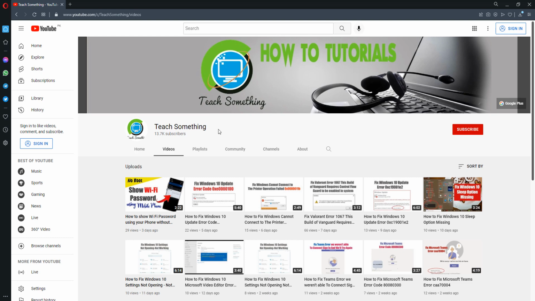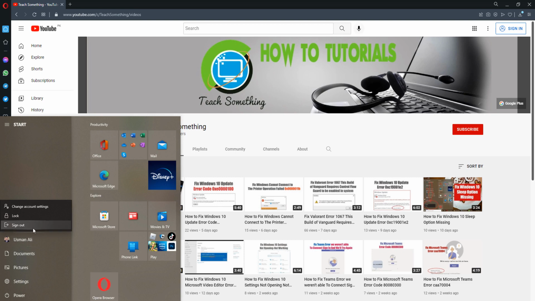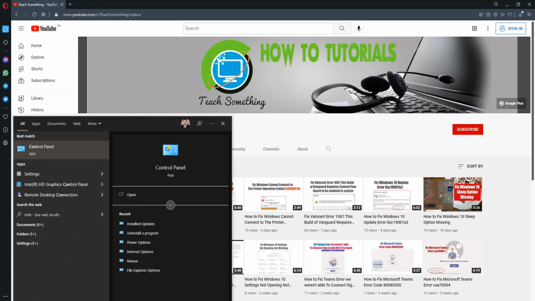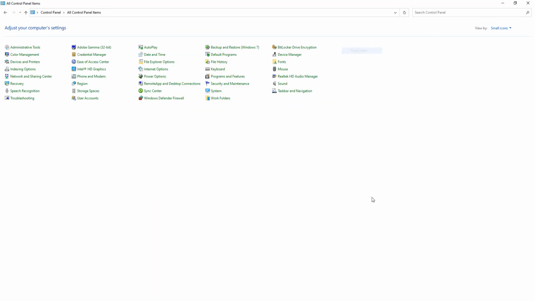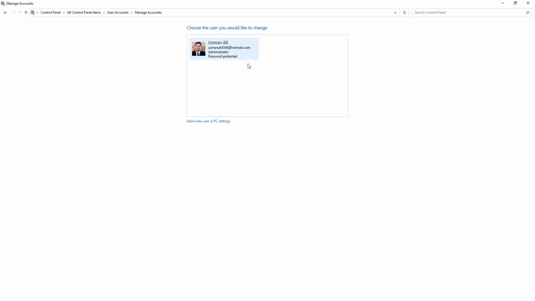So let's start. Now you can see that in my case the administrator account is disabled, and you can also check it in Control Panel. Go to your Control Panel, User Accounts, and now you can see. Click on Manage Accounts, and now you can see only one account is enabled and the administrator account is not shown. So how to enable it?